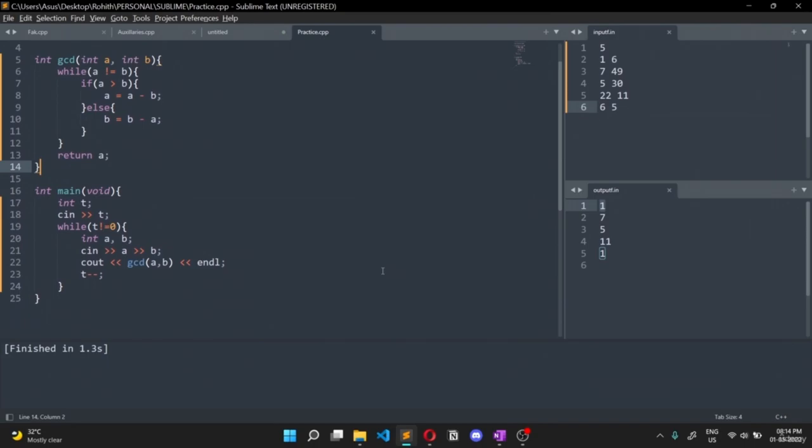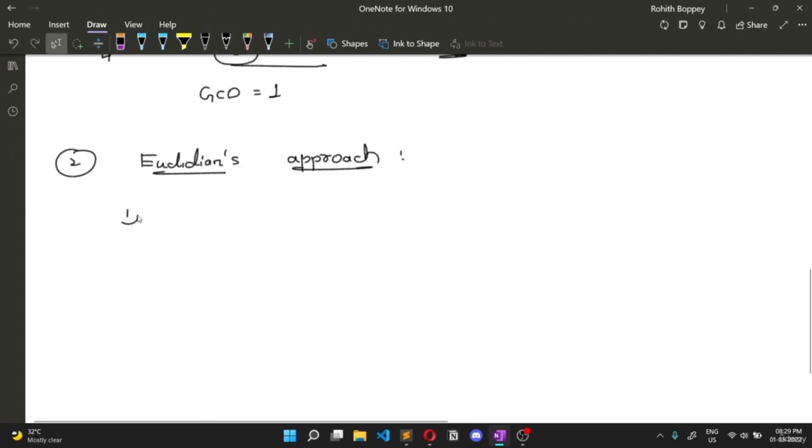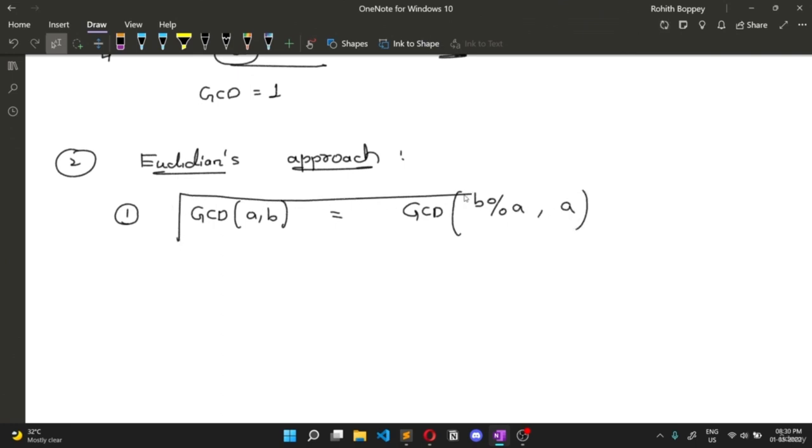So this is a classical approach. So far we have seen the normal approach or the classical approach. There is also another approach which was proposed by Euclid. So it's called Euclid's approach. What Euclid proposed is that GCD of A comma B is equal to GCD of B percent A comma A. Simply, in our program there will be a single step which reduces the work.